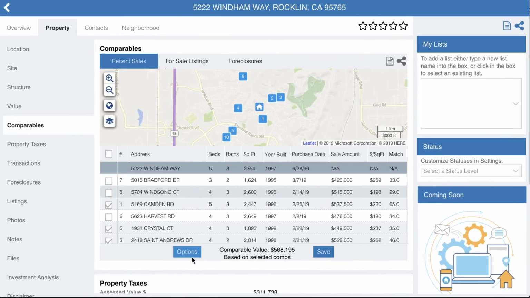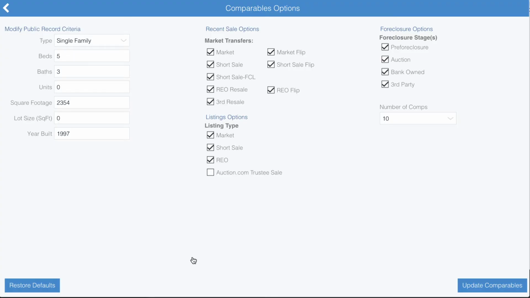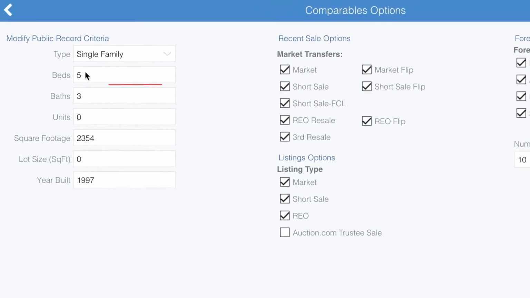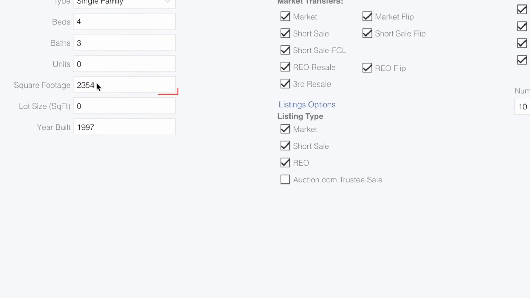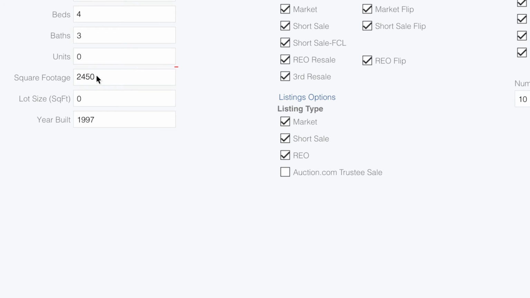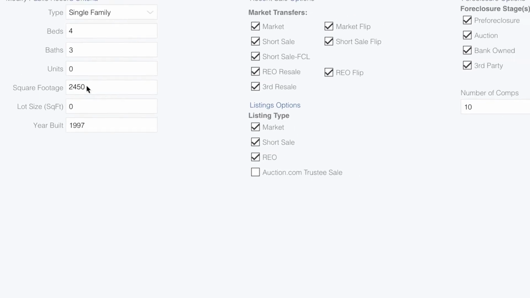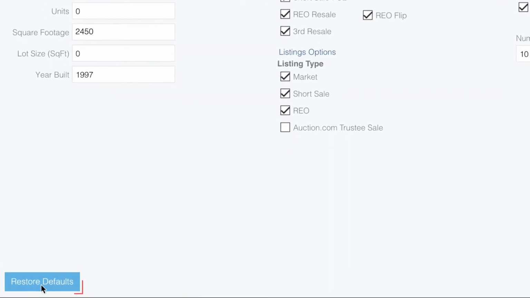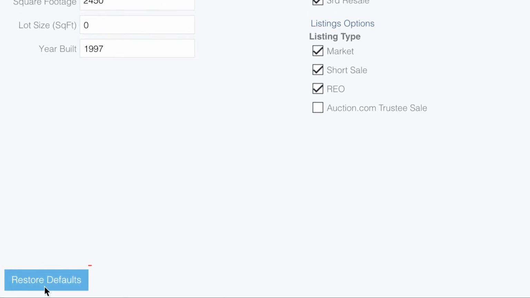Select Options to add missing information and tailor the results to your preferences. If the public records are wrong on your subject property, for example, the wrong number of baths or square footage, modify them here to select from new properties that are more comparable. Use recent sales options, listing options, and foreclosure options to include or exclude certain types of sales if you prefer. Use Restore Defaults to revert back to the public record.